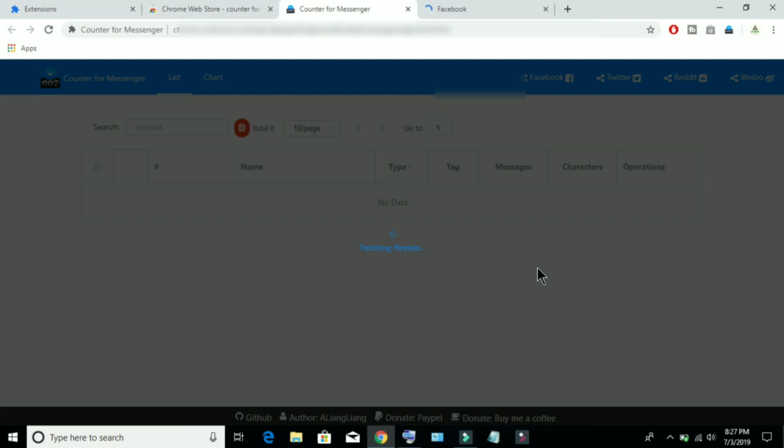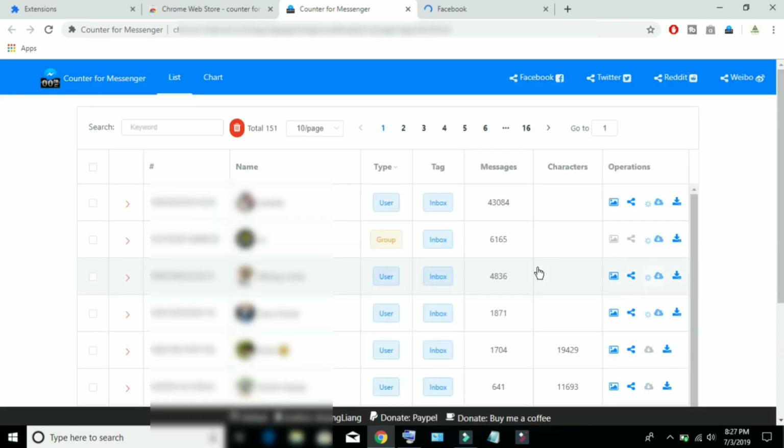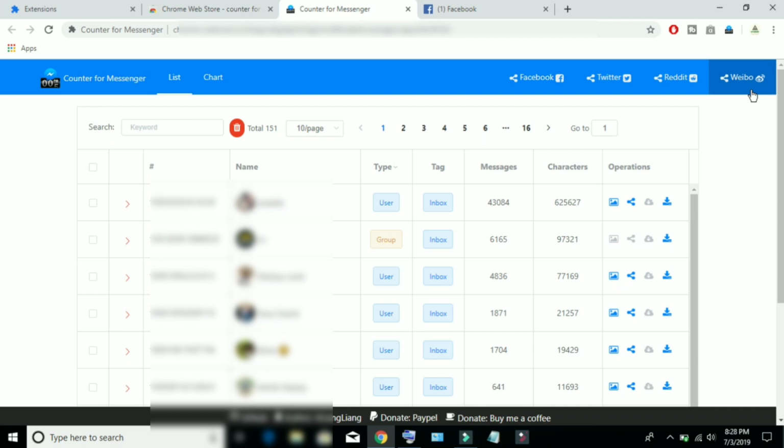This will fetch here, and it will take a little bit of time, and you can see this kind of interface will appear. You can see the list of your Facebook friends with the total number of messages. The one with whom you talk most will be first, then second, and then third. It is arranged in this way, and you can see the number of characters used in the messages also, and there is a download option as well as a share option available.